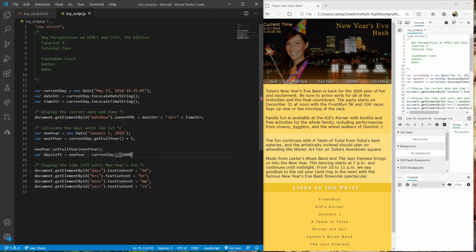So I have to get it up to seconds, minutes, hours, and days. I need another parenthesis. See, it's got a little squiggly, which lets me know if I've got some syntax errors. So new year minus current day in milliseconds, and then I'm going to divide it by 1,000 to get the amount of seconds, divide it by 60 to get the number of minutes, divided by 60 again to get the number of hours, and then divided by 24 to get the number of days. That is now going to give me how many days I have left as a number.